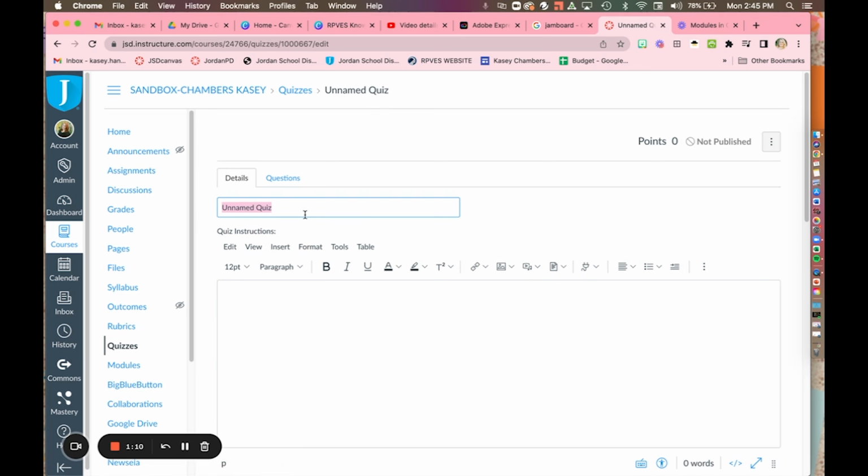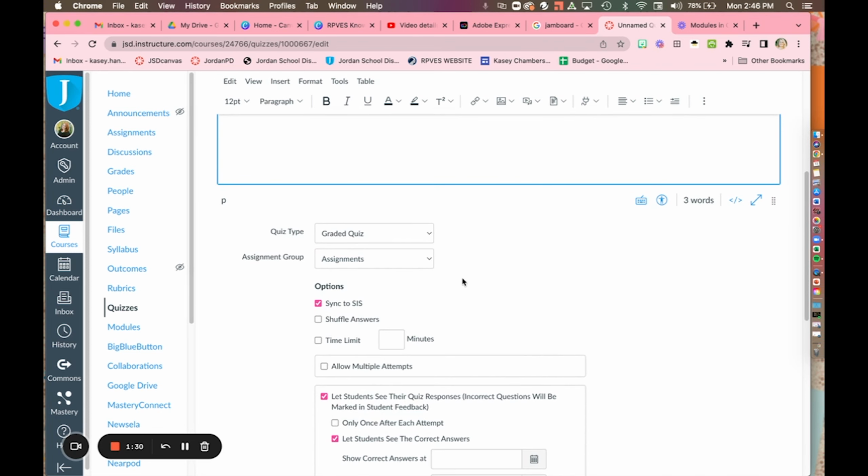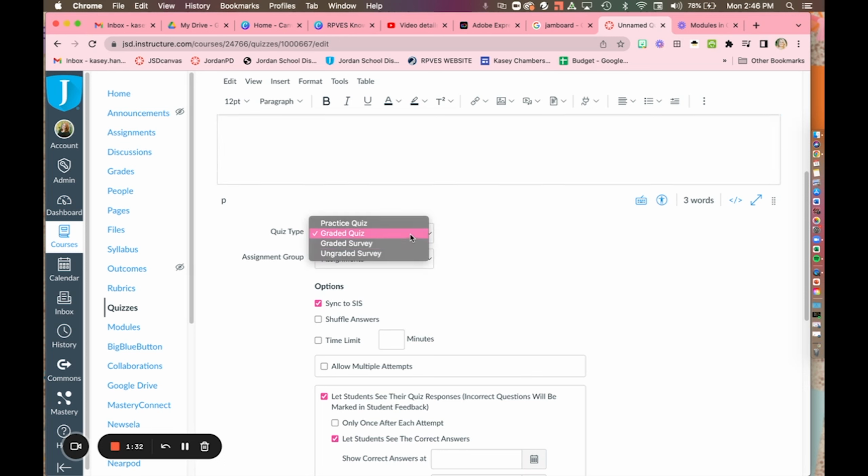So first you got to name it stars quiz. And this is where you can input any instructions, an image, a Bitmoji saying good luck, anything like that. I recommend instructions and images. And this is where you do all of the settings. So it's a graded quiz, practice quiz, survey, or ungraded. So graded quiz is usually where you want to have it.